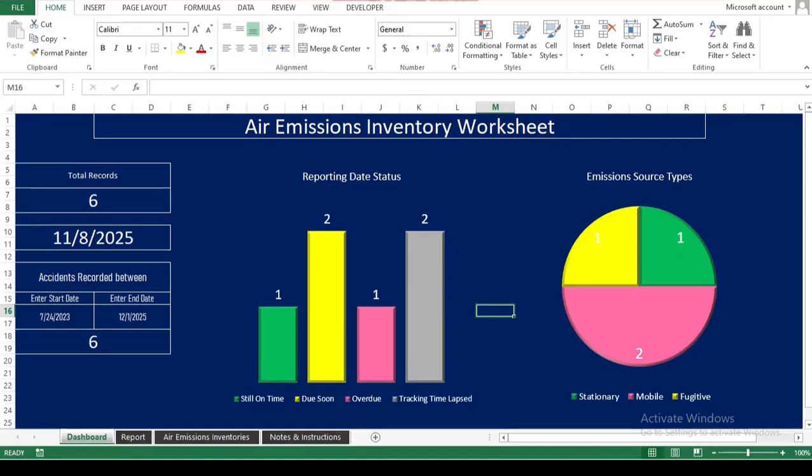An air emissions inventory template is a tool used to record, monitor, and analyze the types and quantities of pollutants released into the atmosphere from various sources within a facility or site. It helps organizations stay compliant with environmental regulations, track emission trends, and identify areas where controls or improvements are needed.